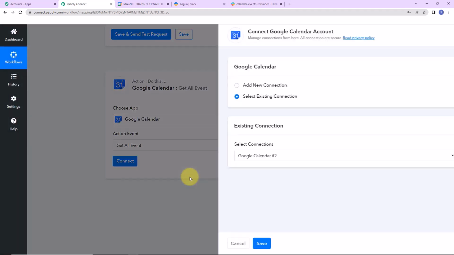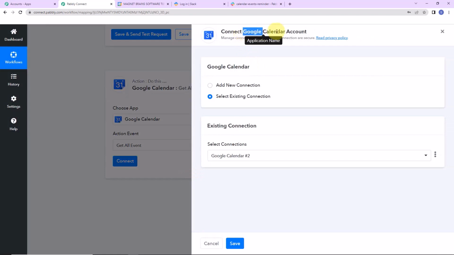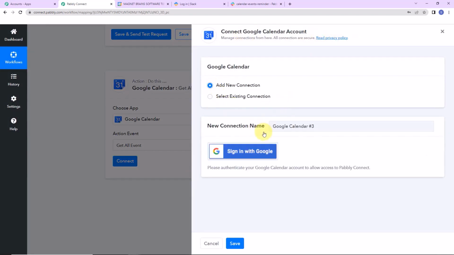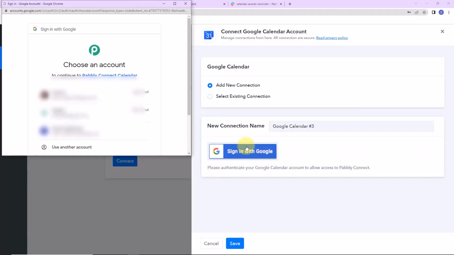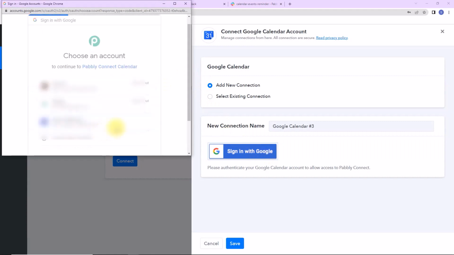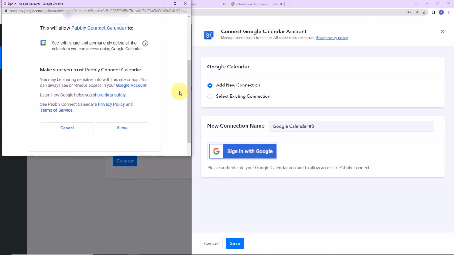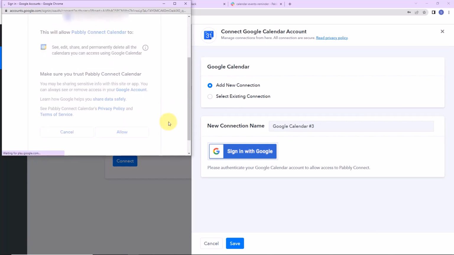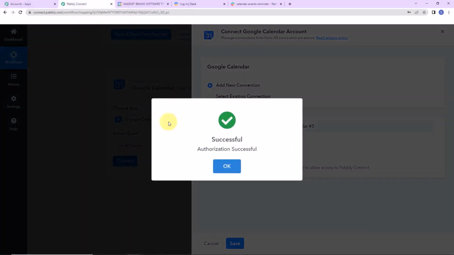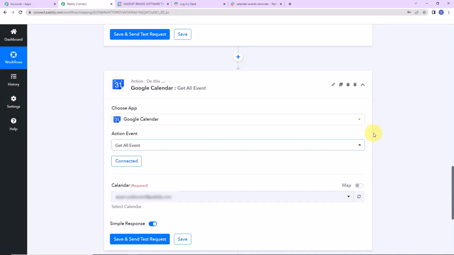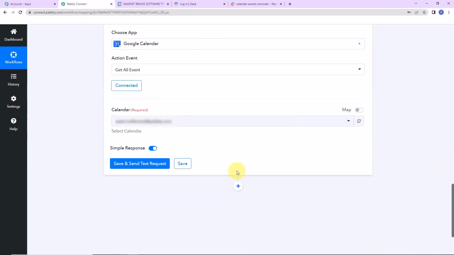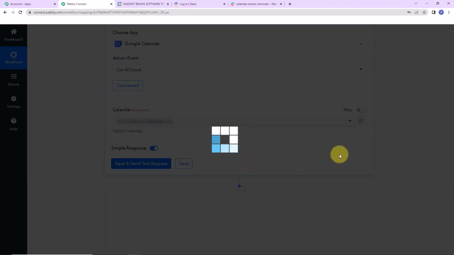Now I'm going to click on connect. So here Pabbly Connect is asking to connect itself with a Google Calendar account. So I'm going to click on add new connection. It is asking me to sign in with Google. Let's click on this. So now it is asking me to choose the account. So once done, it wants to access my Google account. This is absolutely secure. I'm going to click on allow. And as soon as I do that, here you can see that the authorization has been successful. So here it has automatically captured the calendar I'm working on. Now I'm going to click on save and send test request.